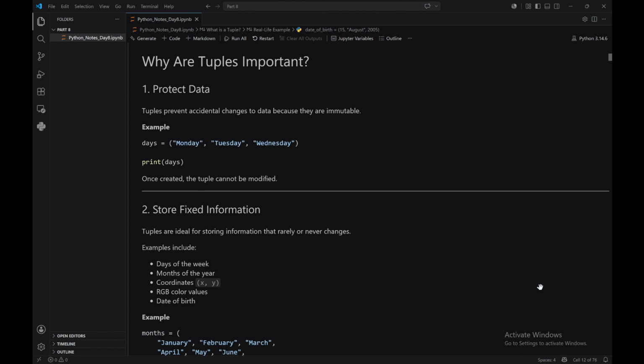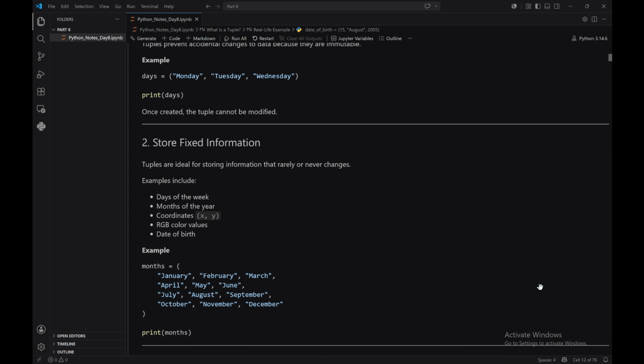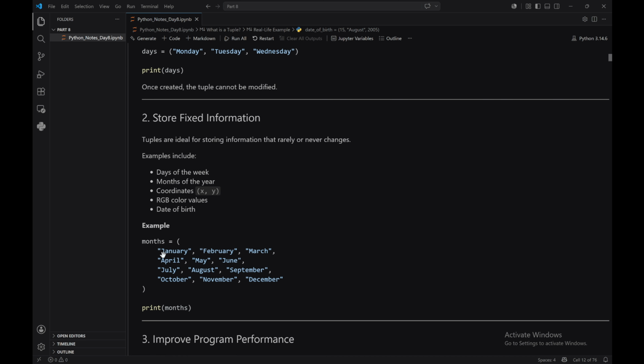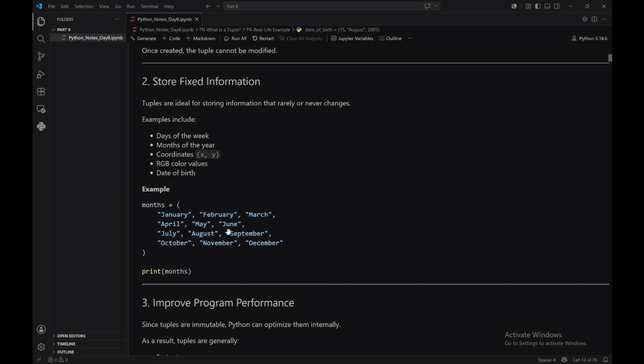So why are tuples important? First is protect data. It protects data since once it is created, it cannot be modified. Second, store fixed information. If you want to store multiple fixed information, such as January or February, weekdays, weeks, coordinates, which are actually fixed and do not require changing, those types of collection can be in a tuple.